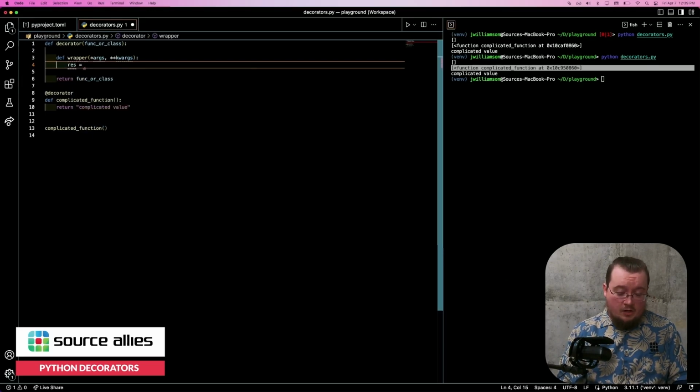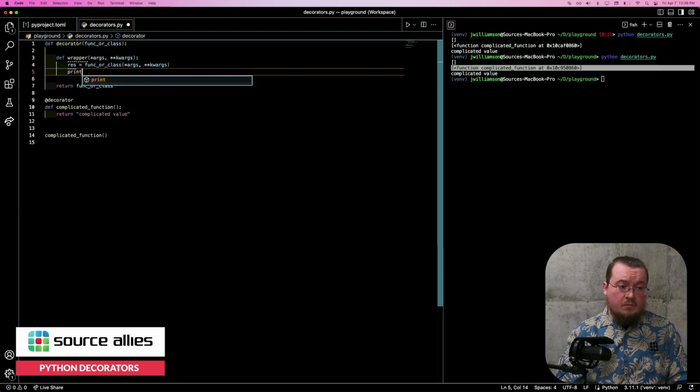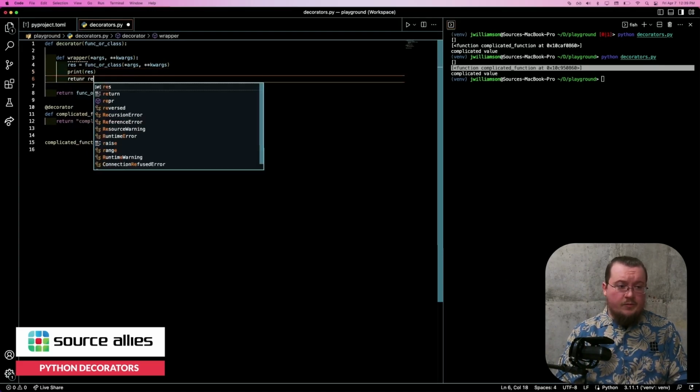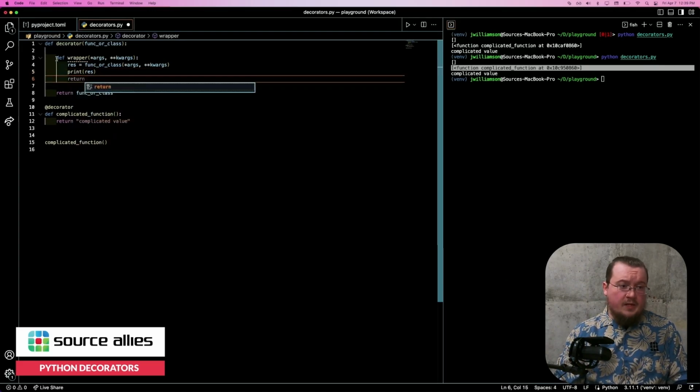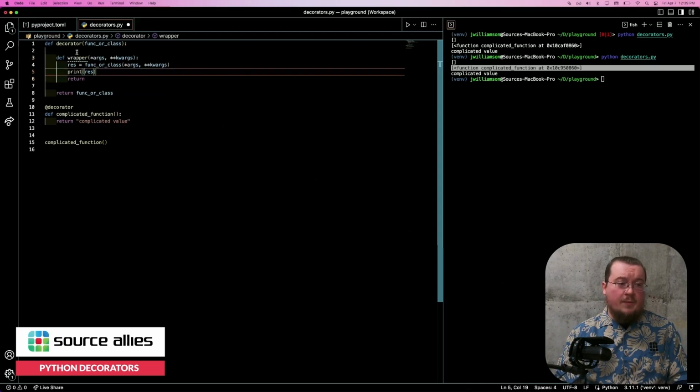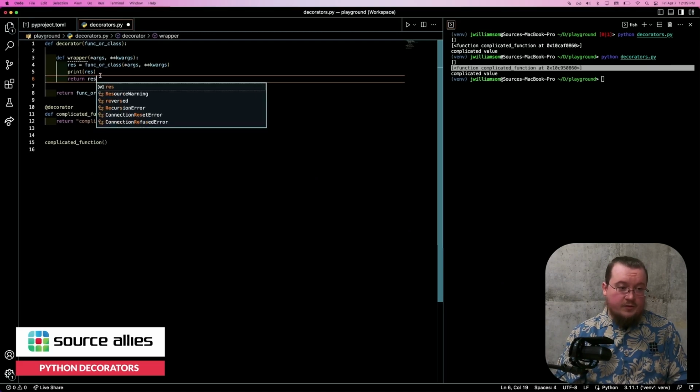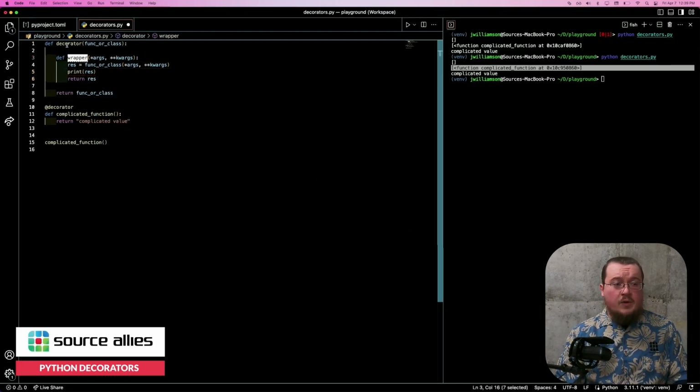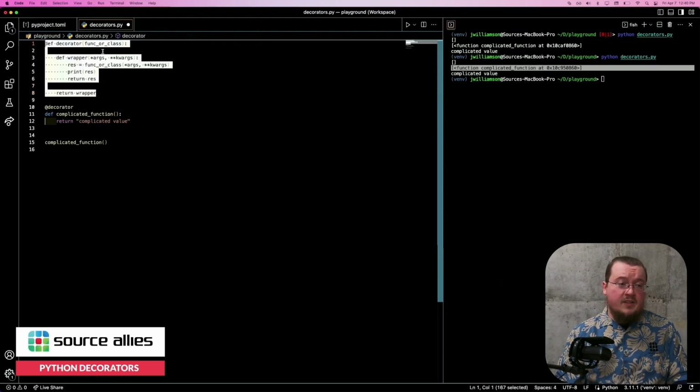I will then call the function with those arguments and keyword arguments that we said, hey, just give me all of them. Simple straight pass through. We can then print the result, and then we can return it. So this is a better function that we want, right? We want this wrapper to run so it runs the original function, prints the result, and then returns the result here. In order to do that, we need the decorator to return this wrapper function instead of the original. So we've actually just completely replaced this func or class with another function entirely.